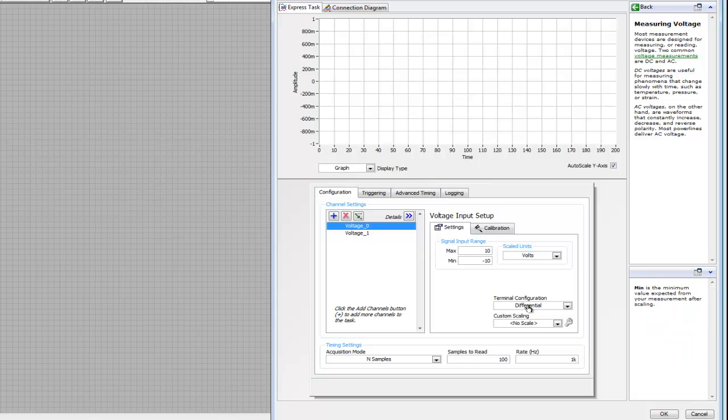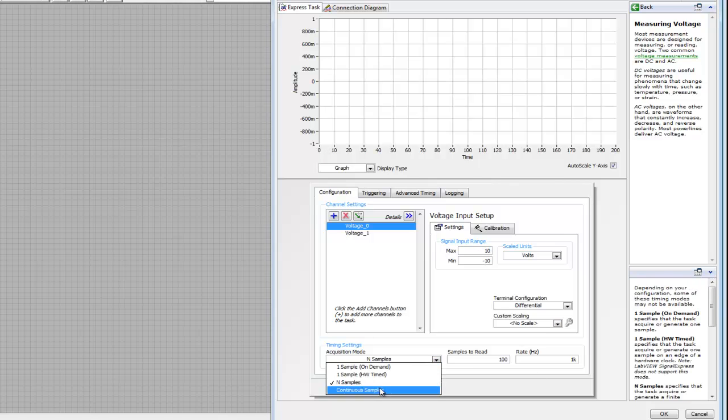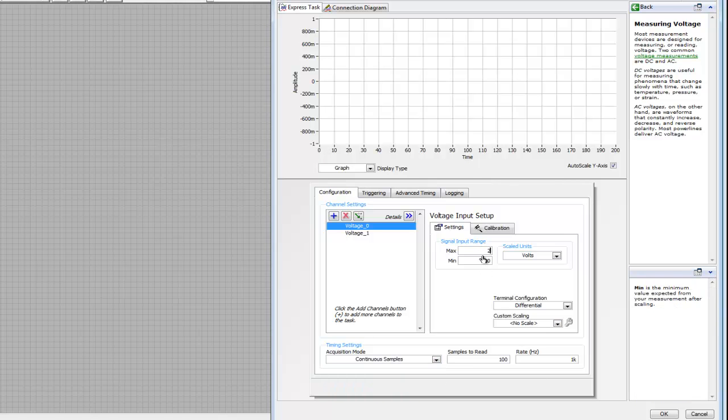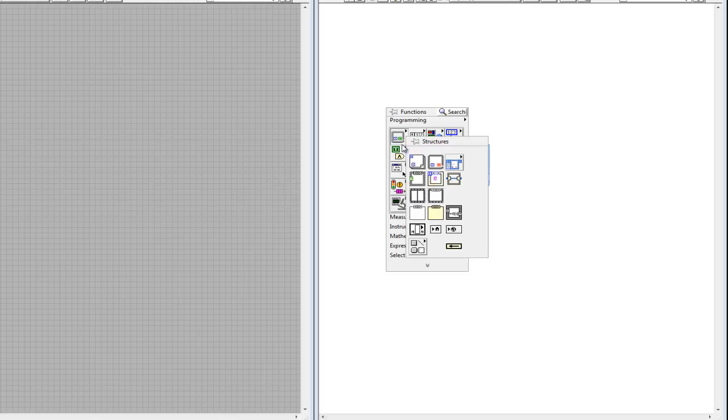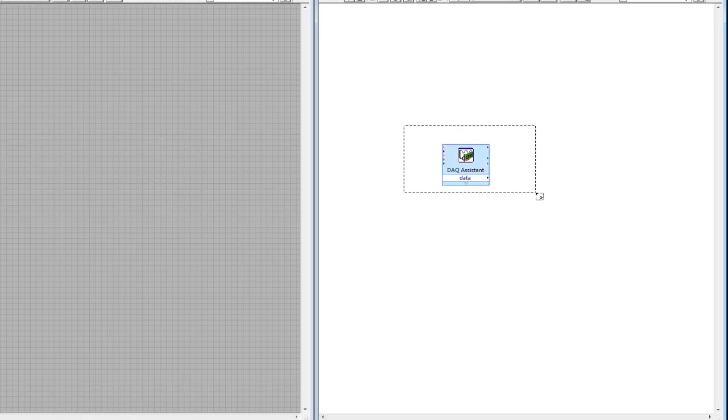In this instance, I'm going to set the maximum and minimum voltages to plus and minus 2 volts, and the acquisition mode to continuous. I will then select OK, and LabVIEW will begin to build the function for you. Once this is done, the final step is to drop a while loop around our DAQ assistant, as we wanted to remain continuously acquiring data.